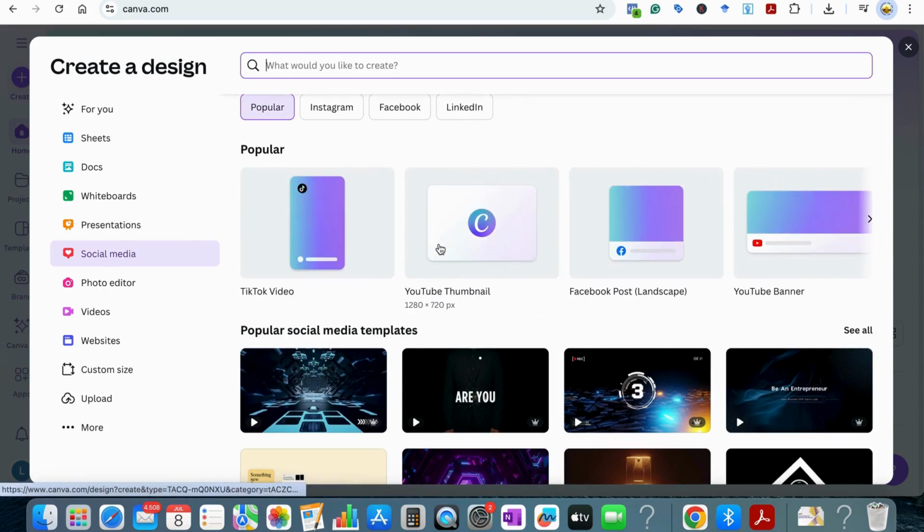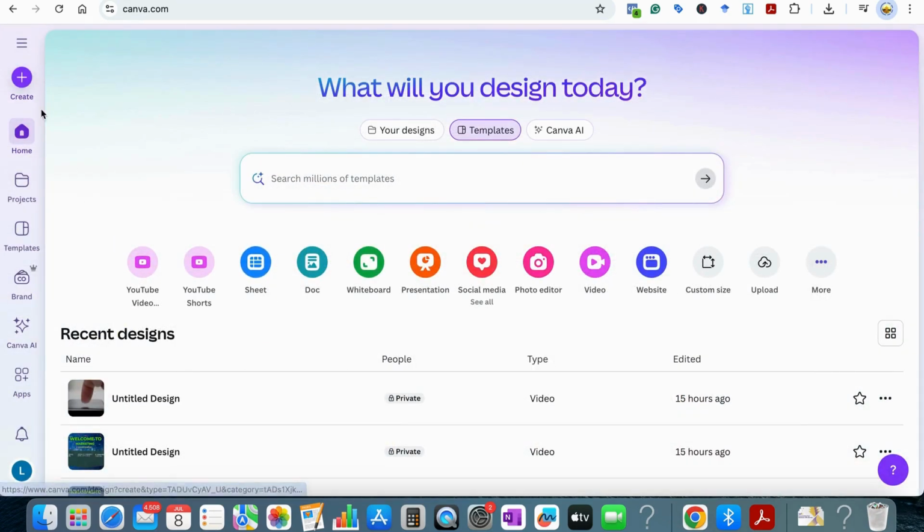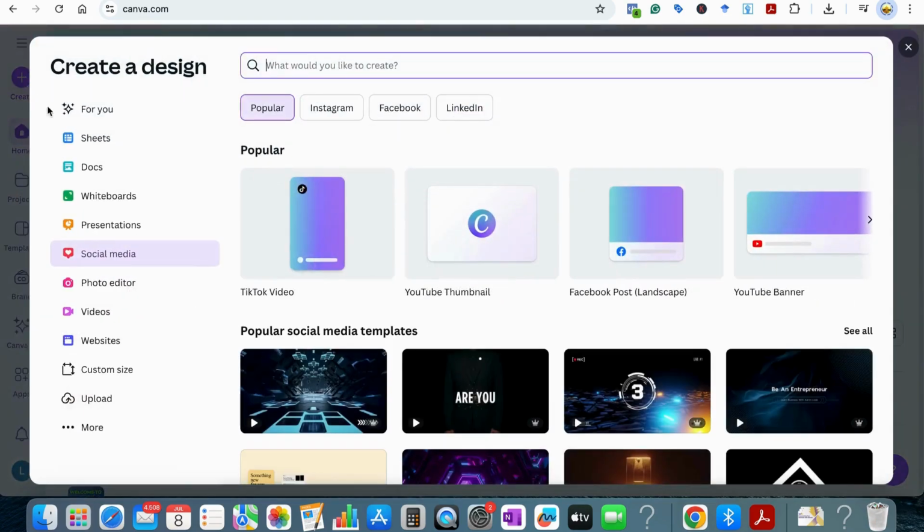Okay, so let's create. Also here on the side in this menu you can find it, and also here on the side you can create. It's going to open the same menu. So let's open TikTok video.